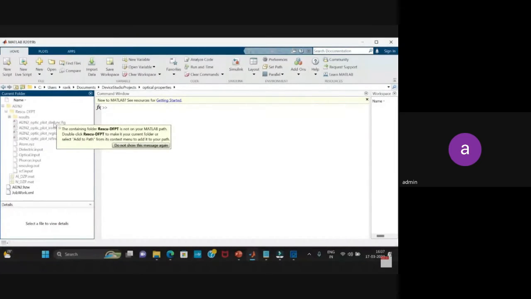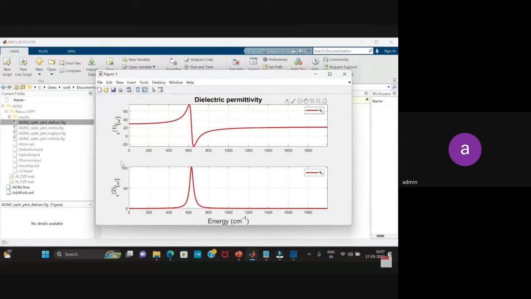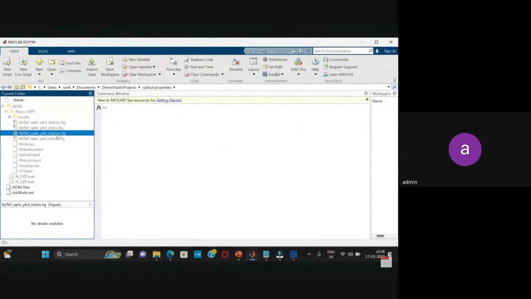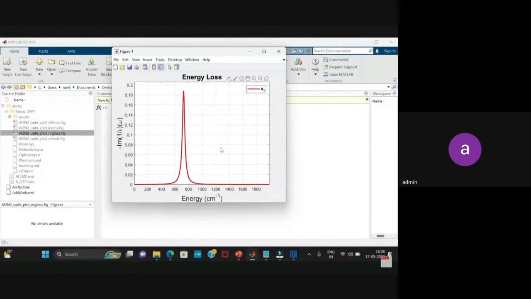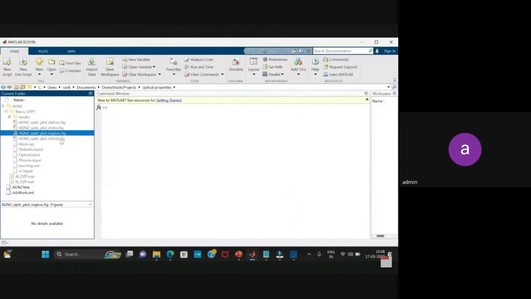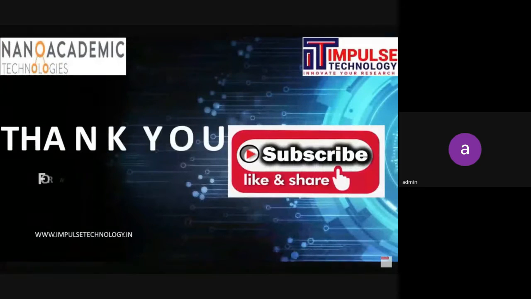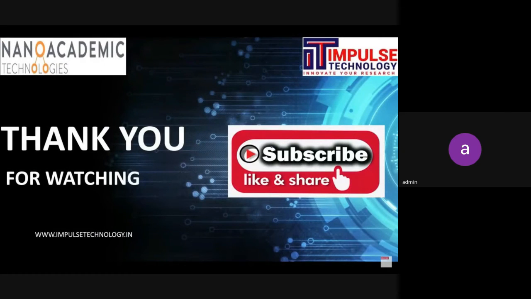You can double click on the first graph. This is the real and imaginary graph of the dielectric permittivity of this aluminum nitride. Again, you can select this folder, and this is the IR intensity of this aluminum nitride. Again, you can select this folder, and this is the phonon energy loss of this aluminum nitride. Then you can select this folder, and this is the real and imaginary graph of the refractive index of this aluminum nitride. So thank you for watching the video.